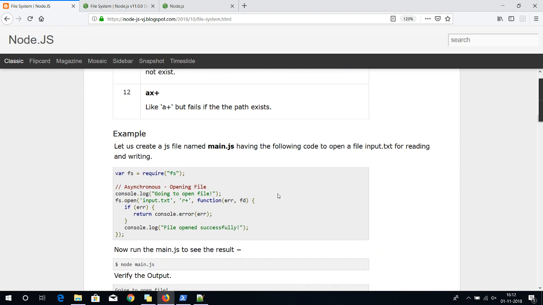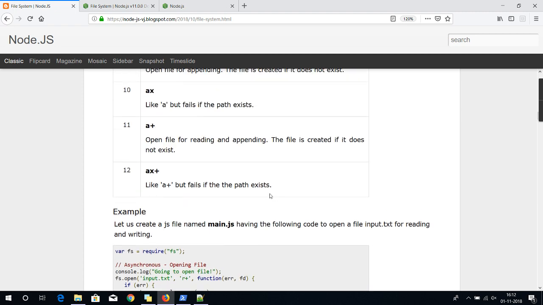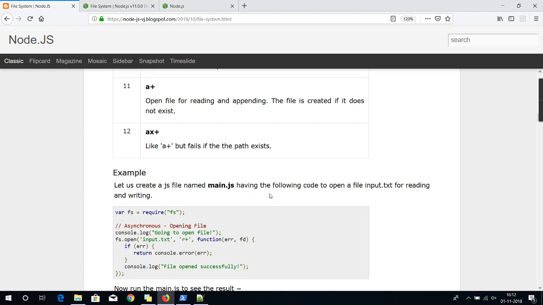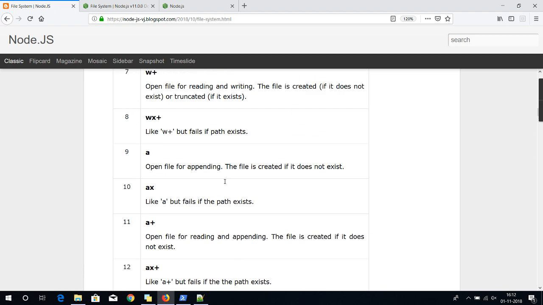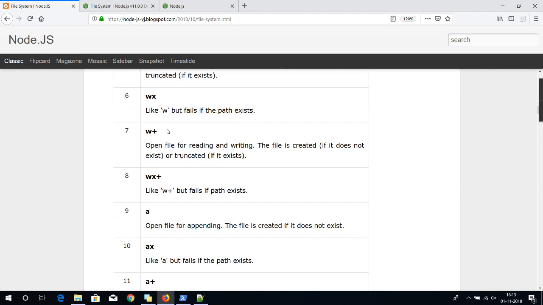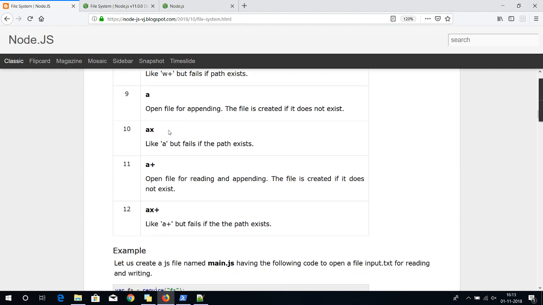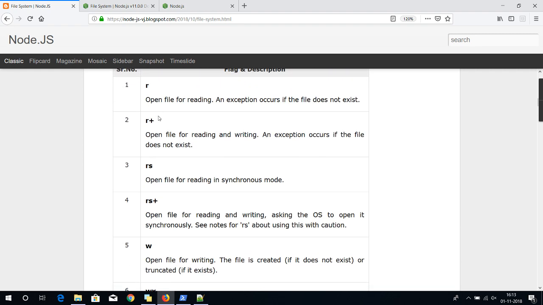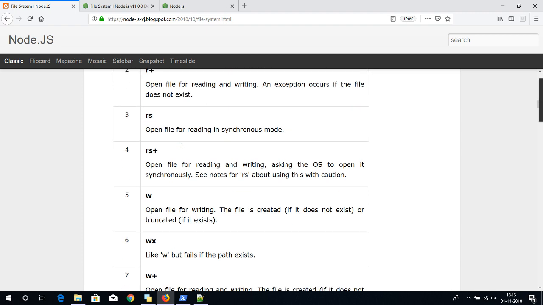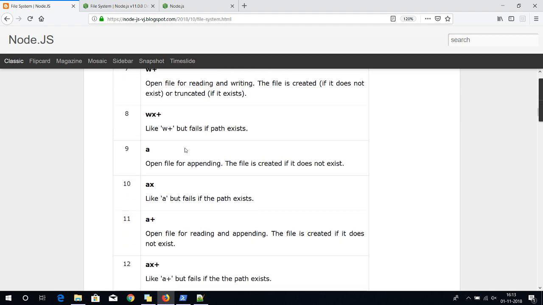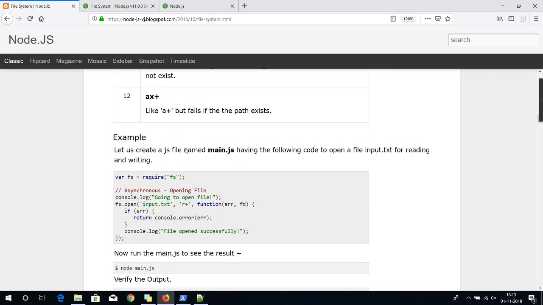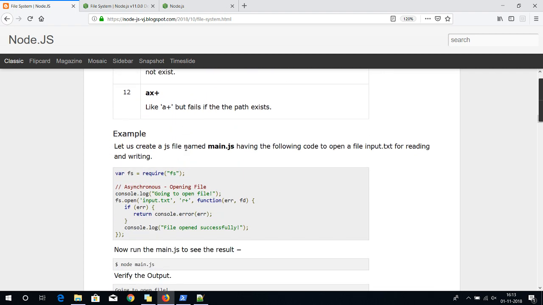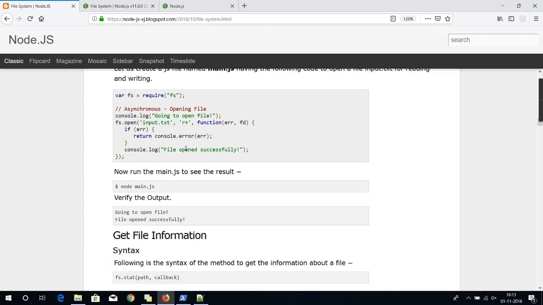Now we go through one example to test this. You can see here a total of 12 flags are available. You can use whichever you need as per the specification of the program: read, write, then append. These are the main functionalities of the file flags. Now we go through examples.